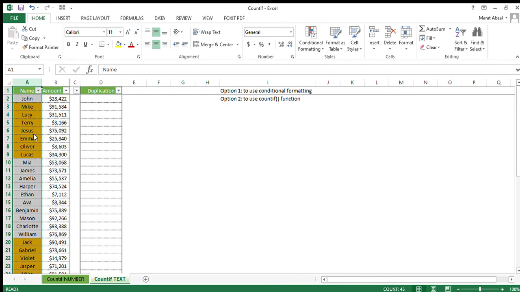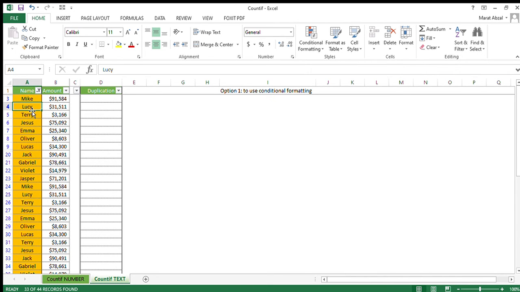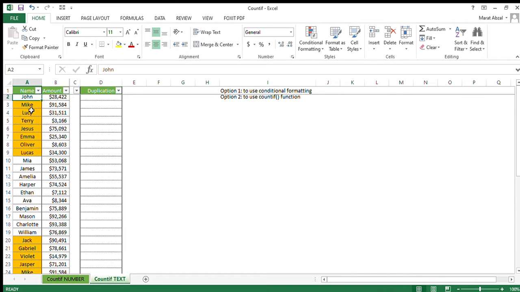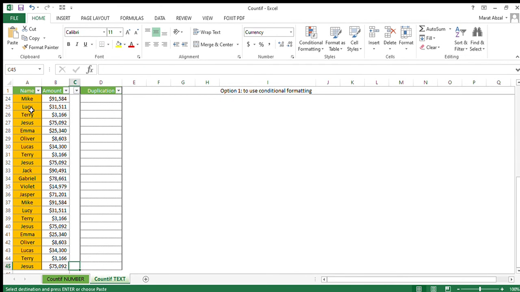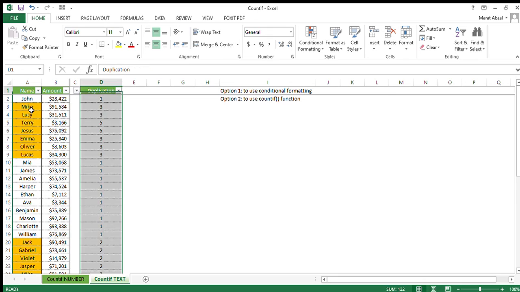So as I said before, you can filter out duplicated names here, but again here we don't know how many times they're repeated, so it's better to use the Countif function. So that's the range and that's the number. Just control copy till the end.